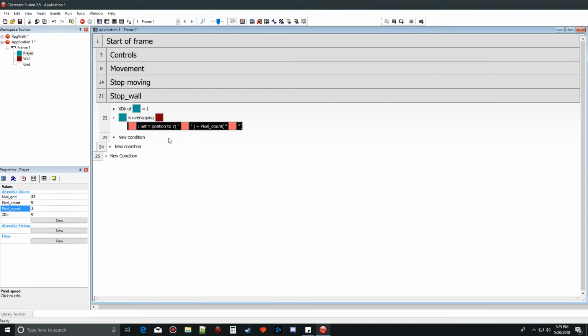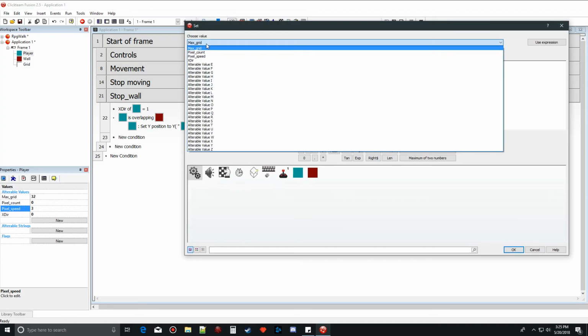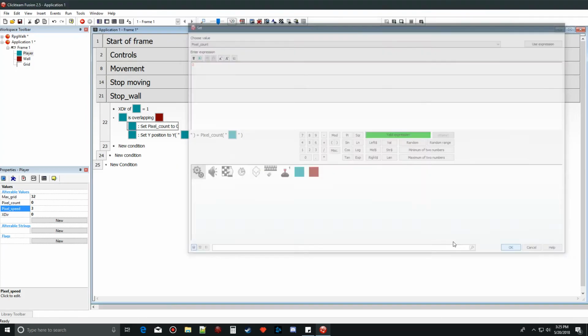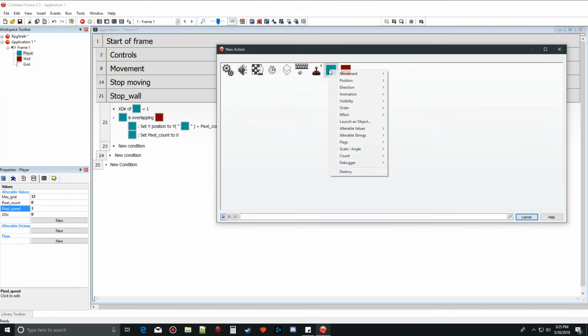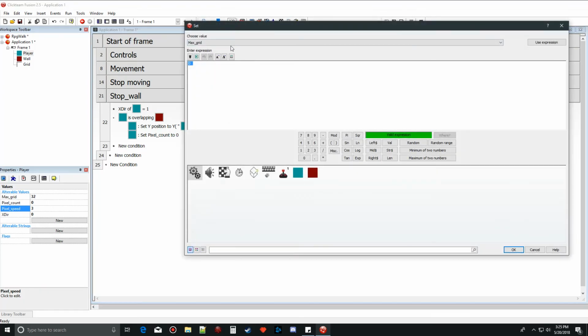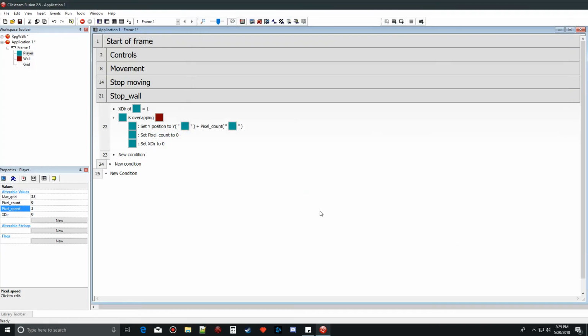And let's go on and reset all the values too, because when he hits the wall, we want to be able to move somewhere else. So let's go to insert. Let's go to our multiple values, to our player, set. And we want to set pixel count to 0. And we'll add another action, and we'll set the player's XDir to 0 as well. Okay. So now we have all that set up.